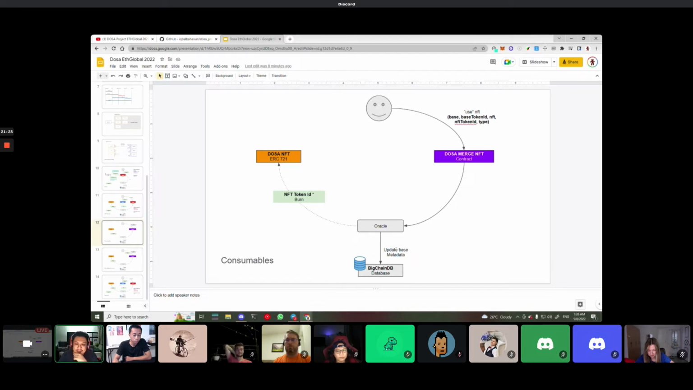Every time we do the merge, we update the base metadata by adding the slottable NFT information back to the base NFT. From there, we plan to build a creator economy in this space using this consumable NFT.